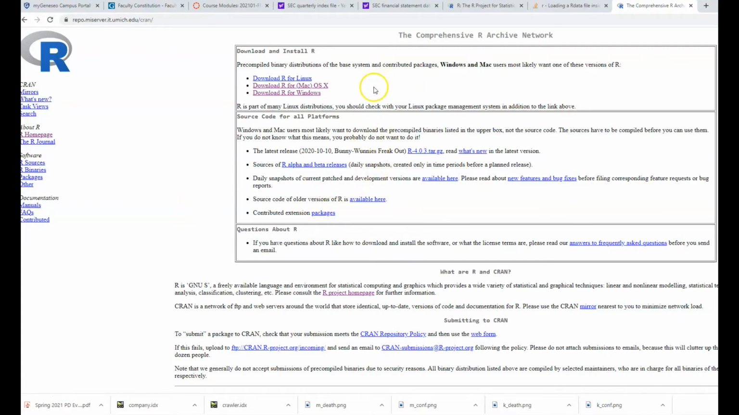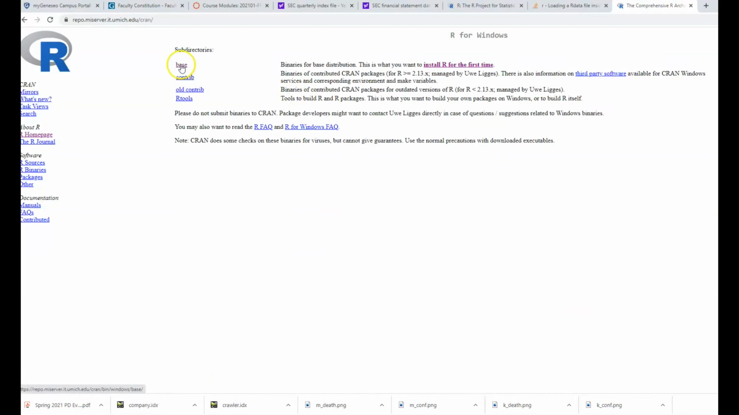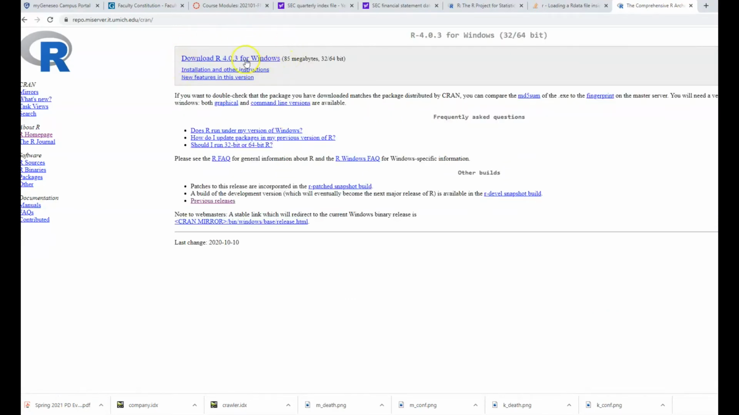Depending on your computer and operating system, you can choose Mac or Windows. For me, I use Windows. So click base, and this is the latest one. Just click, and on the button you will see it's downloading. After it is done, we click, then we can run it. You can simply take the default settings without changing anything.